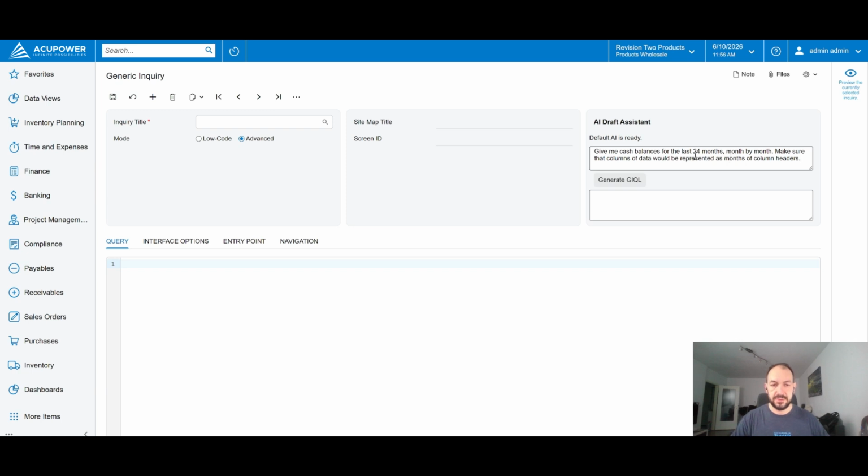Why do I have 24 months? The main reason is because this is a 25R2 Acumatica instance, and the data is a bit outdated. Yeah, and I'm clicking on the button generate GIQL. And since the customization was published, we have this message of rebuilding cache.